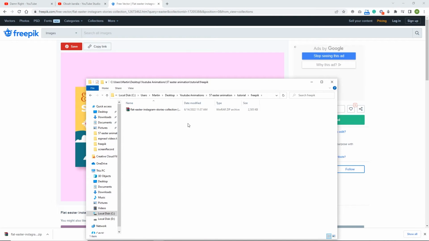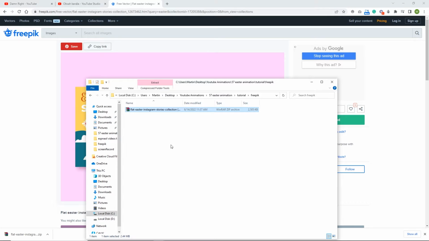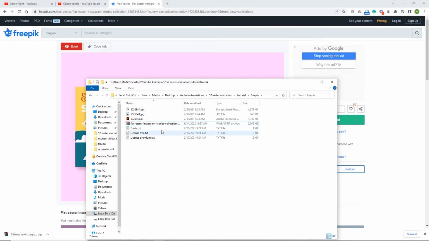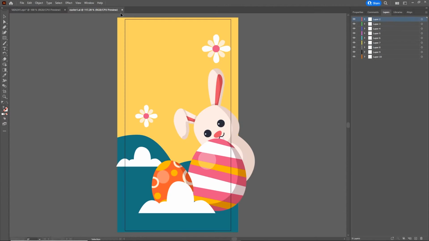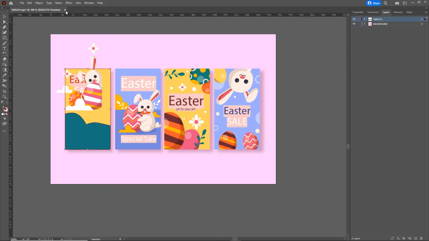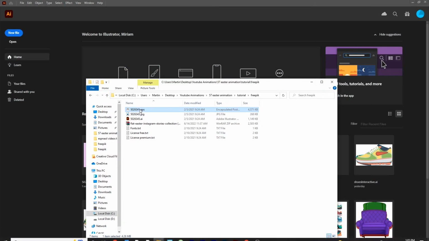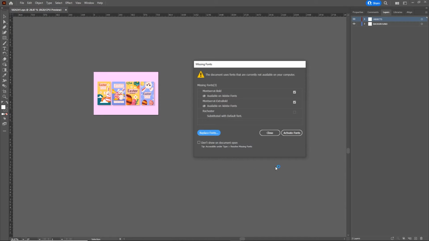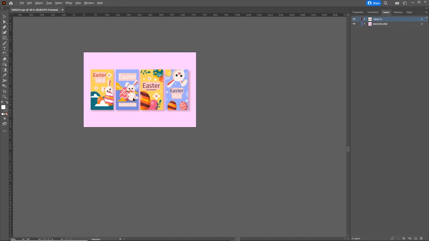Now I will go to the place where I have saved this, and I'm going to have a zip file like this, and I'm going to right click and choose extract here. And this is going to give me some files, and I can either click on this AI file or on this EPS file. Both of them should open in Illustrator. But what I'm going to do is close this and open this one more time, like so, because I'm going to get some kind of warning about missing fonts, but I will just hit close because we are not going to be using the text.